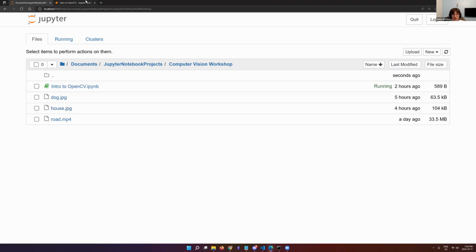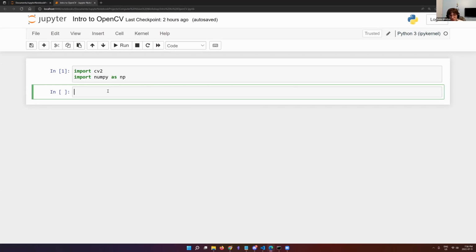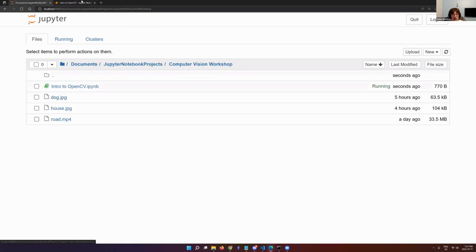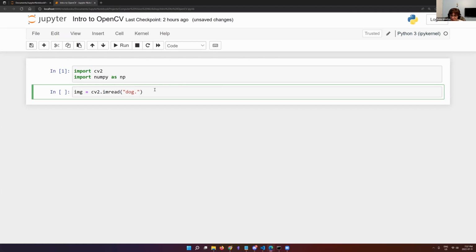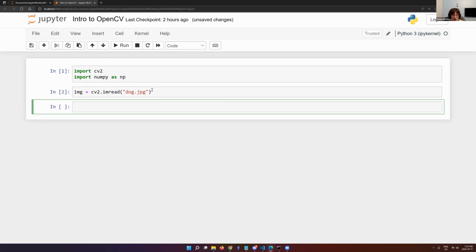These are just examples. To load an image, we'll create a new variable here, and we'll call cv2.imread, image read without the G, and we're going to specify the path of the image. In this case, as we can see here, I have, for example, the dog. So I'm just going to bring in dog.jpg. Basically, this will load the dog image into memory.